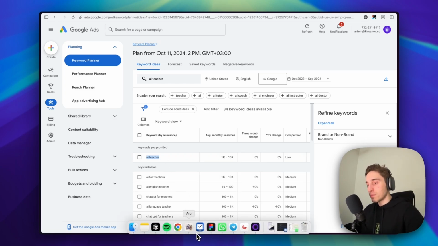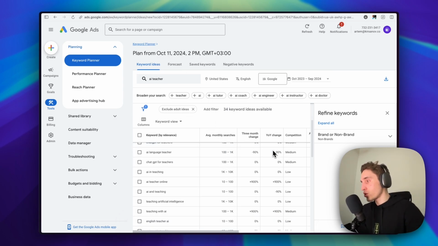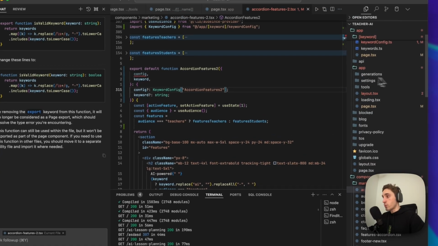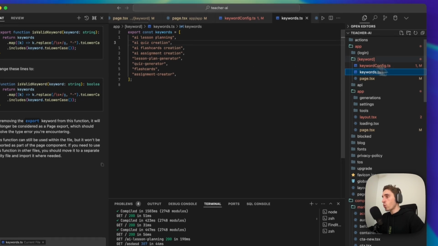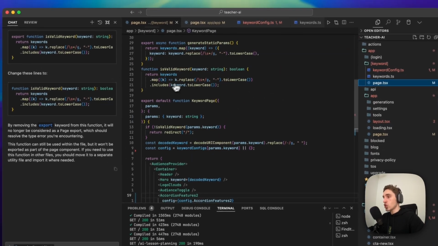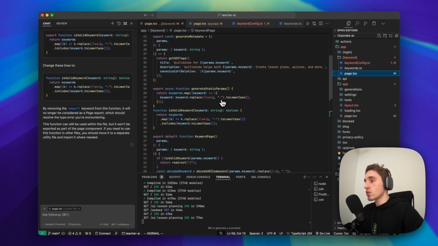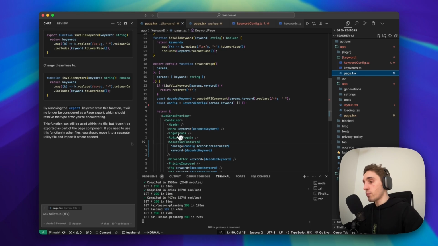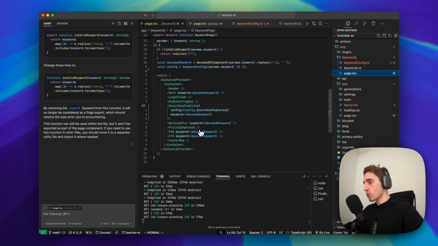Let's summarize a bit. First of all, it's a good idea to start with research. We researched some keywords, checked competitors, and checked what we can possibly build landing pages about. Then we do the preparation. We add the keywords here. We add the configs here with the copy that we're going to use. We craft the page. We generate static params to pre-render the page on the build step. We pass the config to the components and change the copy based on it.